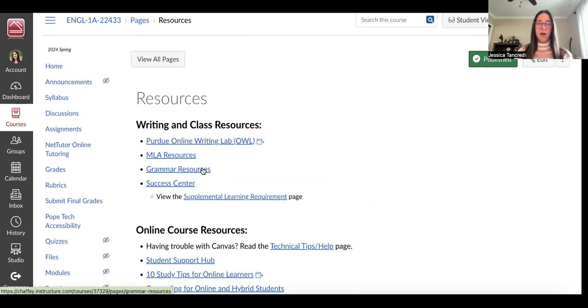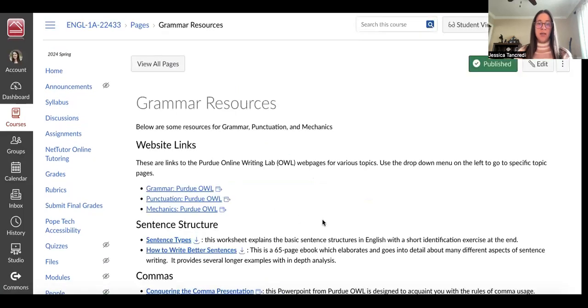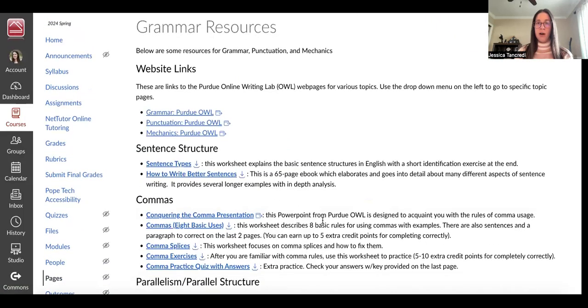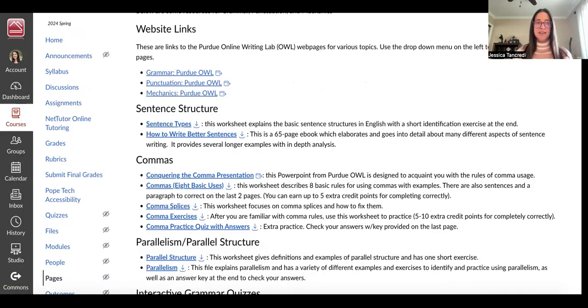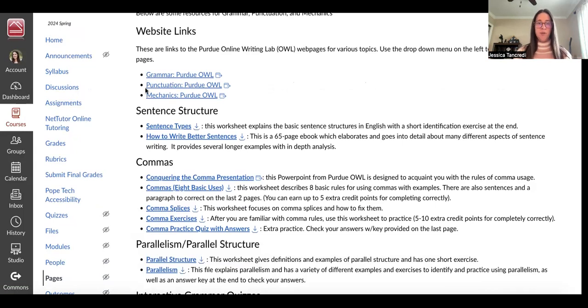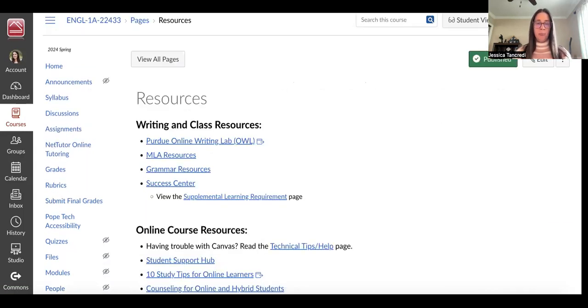And then I also have some grammar resources here, and you can complete some of these assignments for extra credit. Oftentimes, when I give you feedback in your writing or assignments, I might say, hey, you need to work on comma splices or sentence structure or something like that. And so you can come here and get some resources to help you improve in those areas.